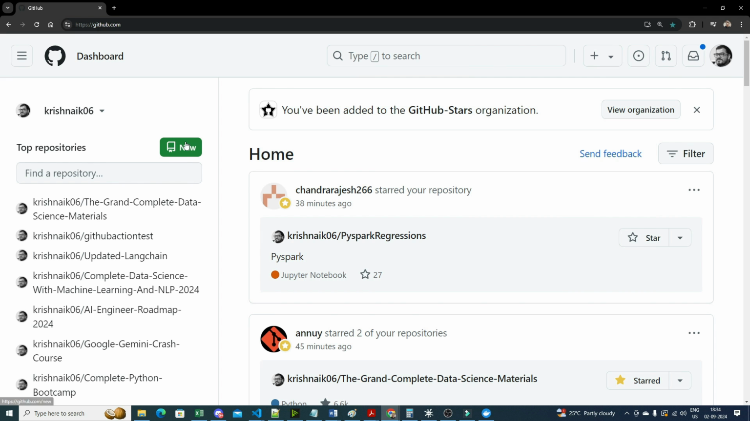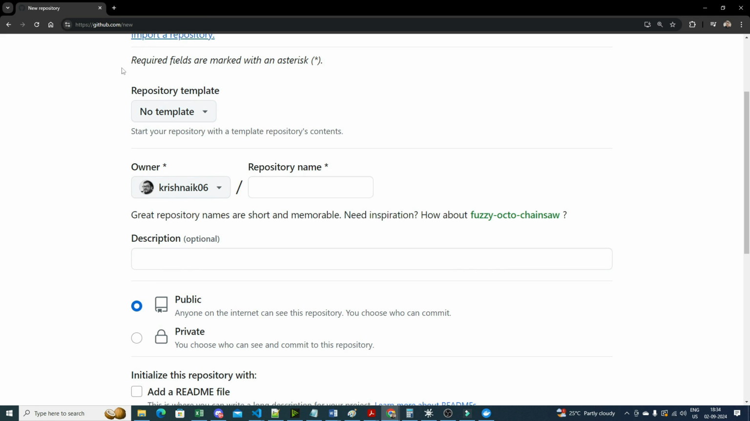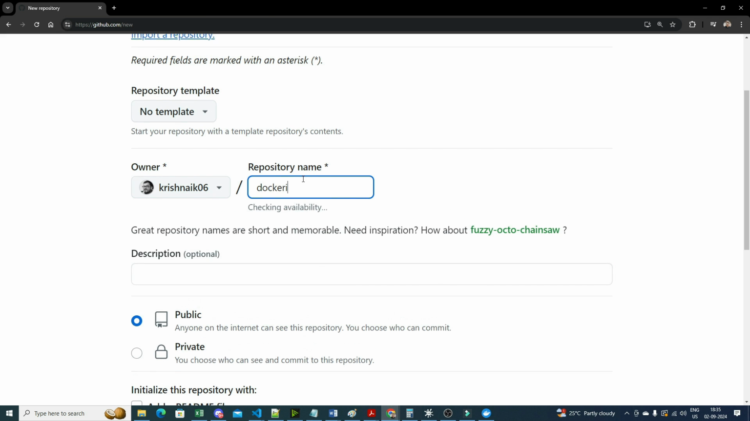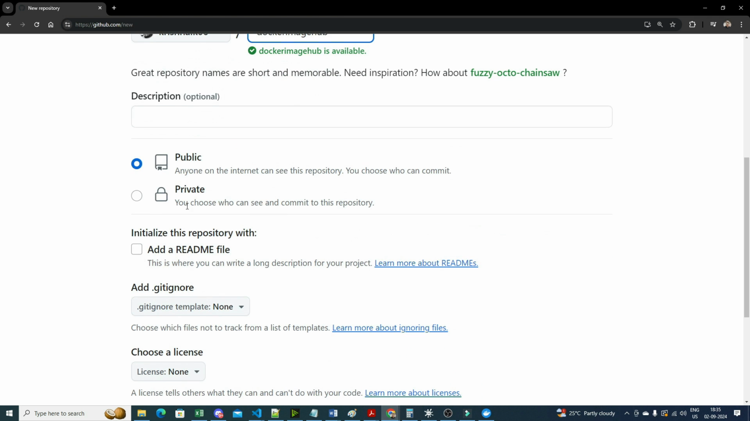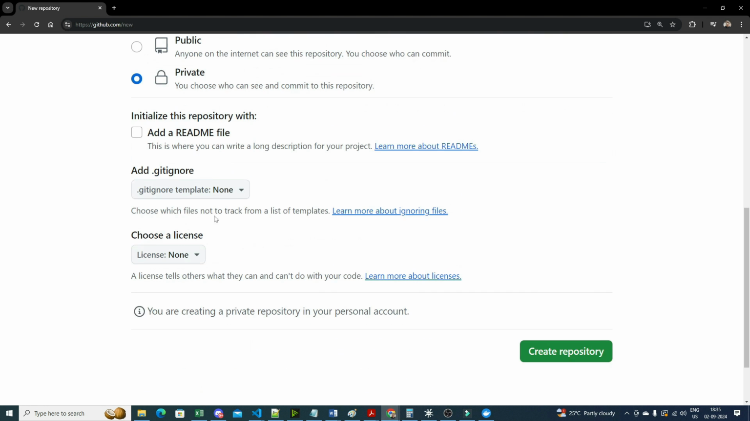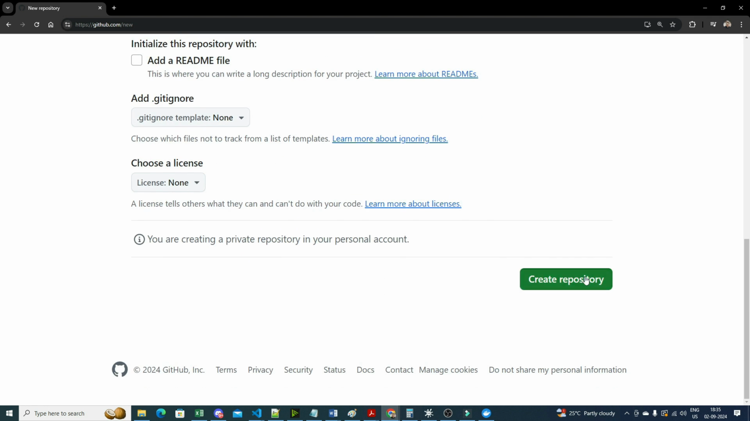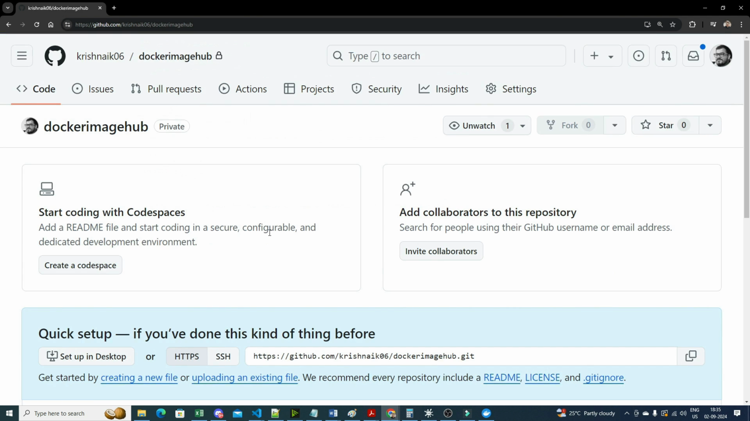Okay. Now, in order to create a GitHub repository, I will click on new repository. Again, you need to have a GitHub account, so please make sure that you create this account. And let's say I'm just going to write Docker image hub. I'll keep this as private because I don't want to expose it to everyone. I will not select any of the options over here, description, add a .gitignore, everything. I'll keep it empty because I'm going to create all these files myself. Okay, so let's create the repository over here.